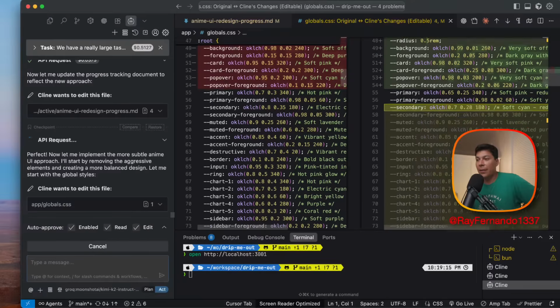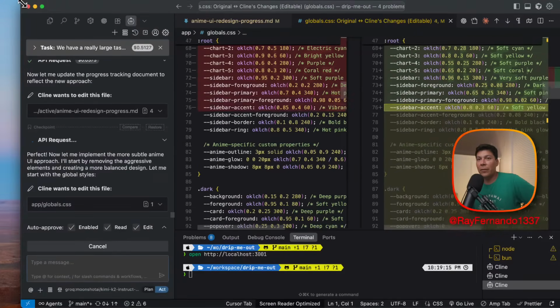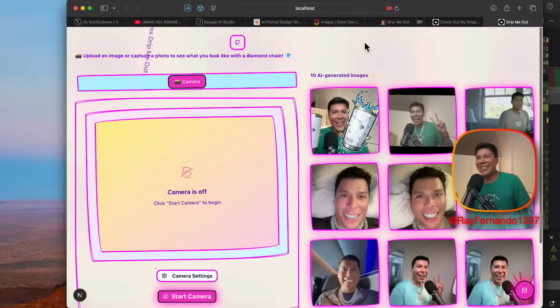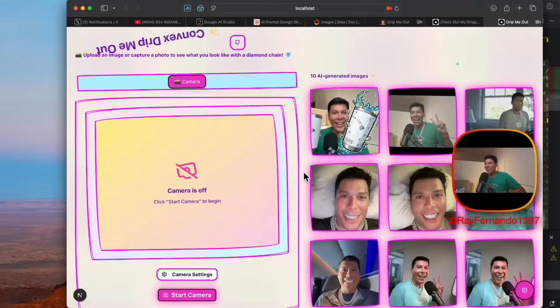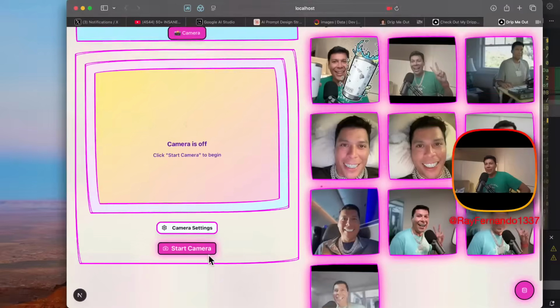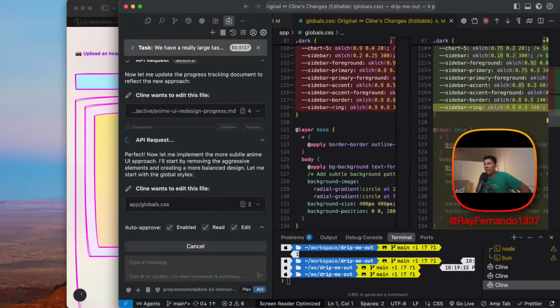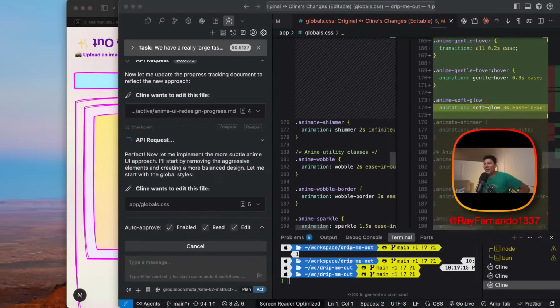Wow. Yeah. So now it's just updating all of our different systems here. This is too much. Let's see. Allow. Okay. This is wild. Every time I do this type of thing, it kind of messes with my camera. Okay. Yeah. Speed and cost is definitely huge. It's massive, man. This is so massive.